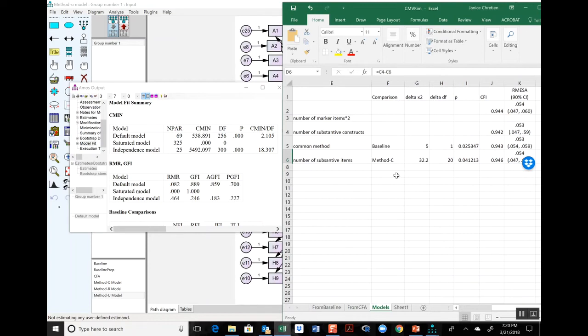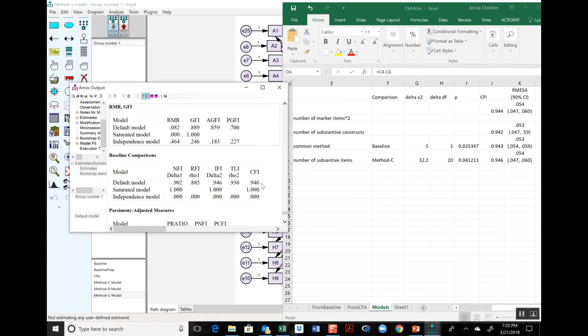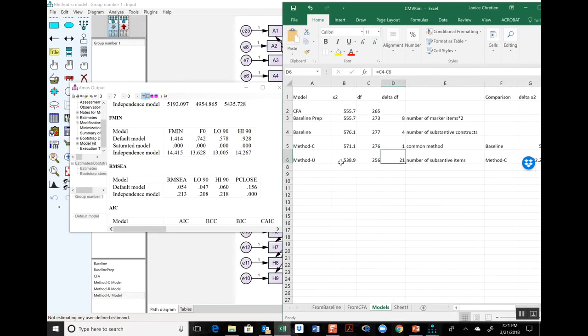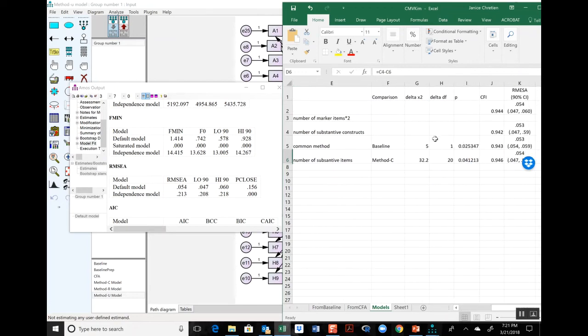I need to add my CFI, which is 0.946, and my RMSEA with my 90% confidence interval. Okay, now when I go to method R, my restricted method, I am going to base that on either method U or method C, depending on which one has the better model fit. And you will see that the formulas have already been put in here for you. So I didn't type these numbers, they populated for me.